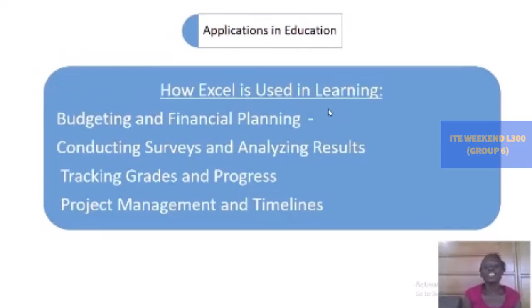Application in education. How Excel is used in learning. Number 1, budgeting and financial planning, conducting surveys and analyzing results, tracking grades and progress, project management and timelines.